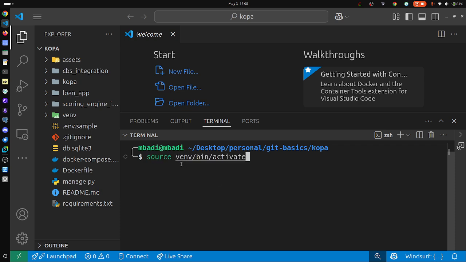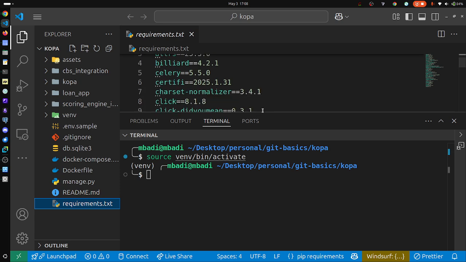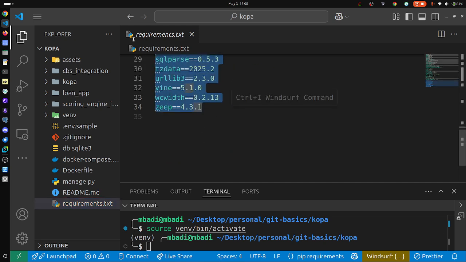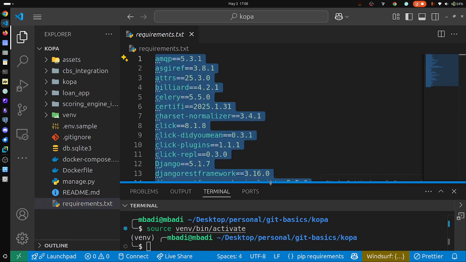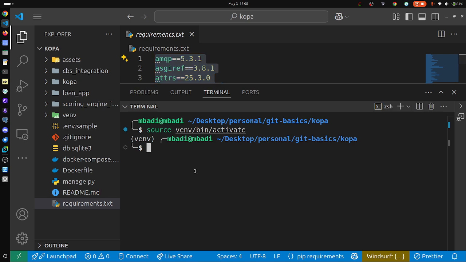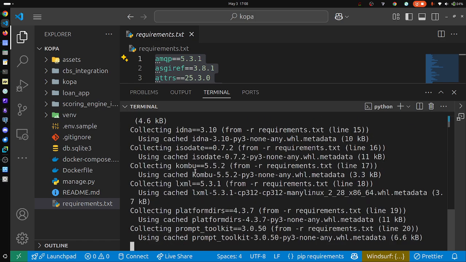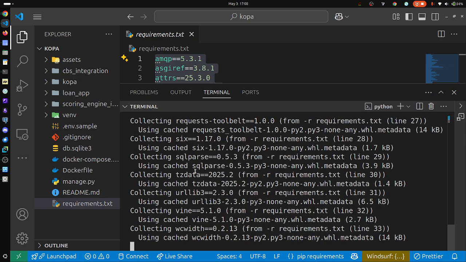So I'm going to activate my virtual environment, and then after I activate my virtual environment, I'm going to install my dependencies. Now these are what we don't want to install on our laptop globally. So that is why we are working with a virtual environment. So here I will just come and say pip install requirements.txt. That's going to take a while, so let me grab some water.